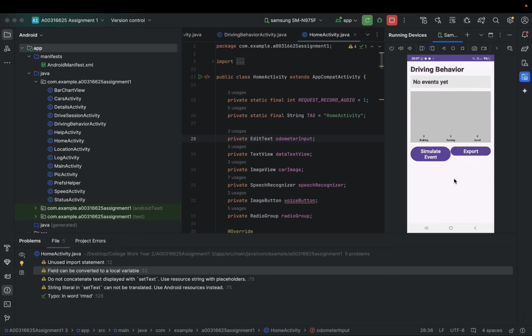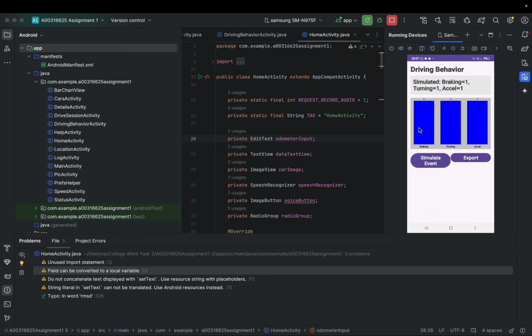Now the third advanced functionality is drive. Now in this it shows the behavior, so the turning, the cornering, the braking and acceleration, and it shows it on a bar chart using a bar API view. Now I can also export this to a CSV file. That's the third advanced functionality.